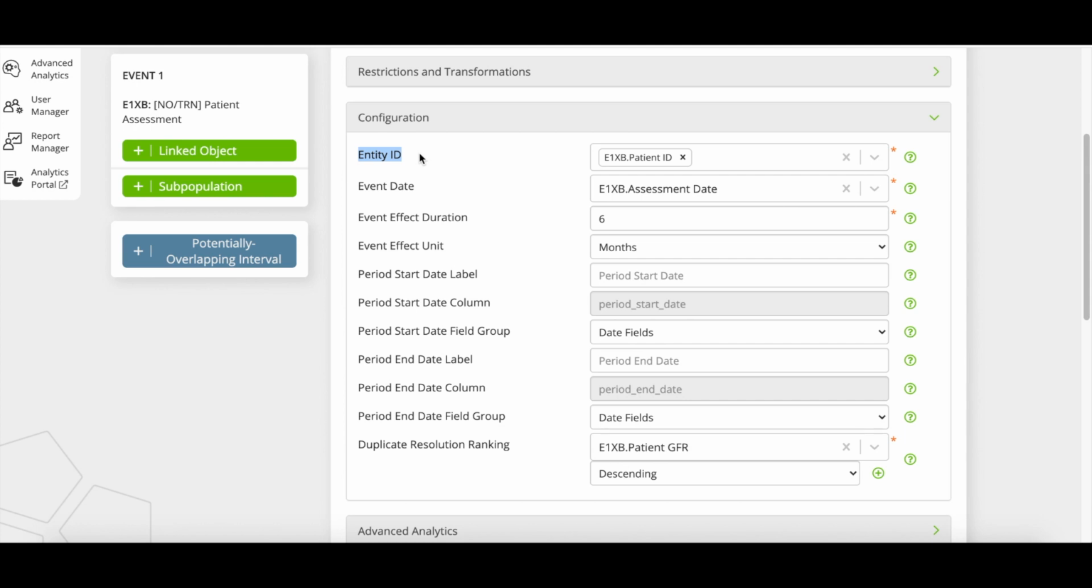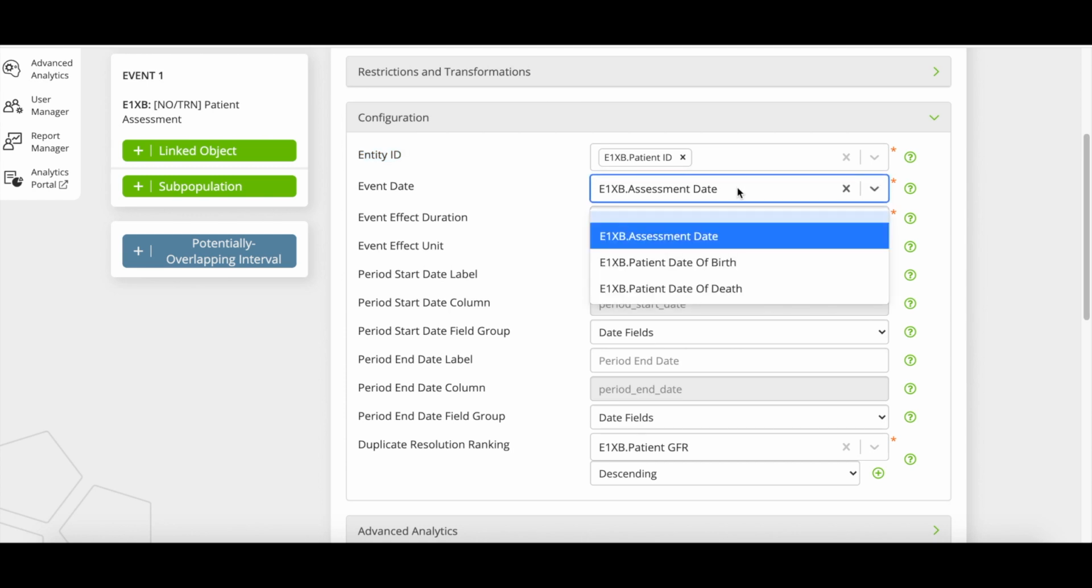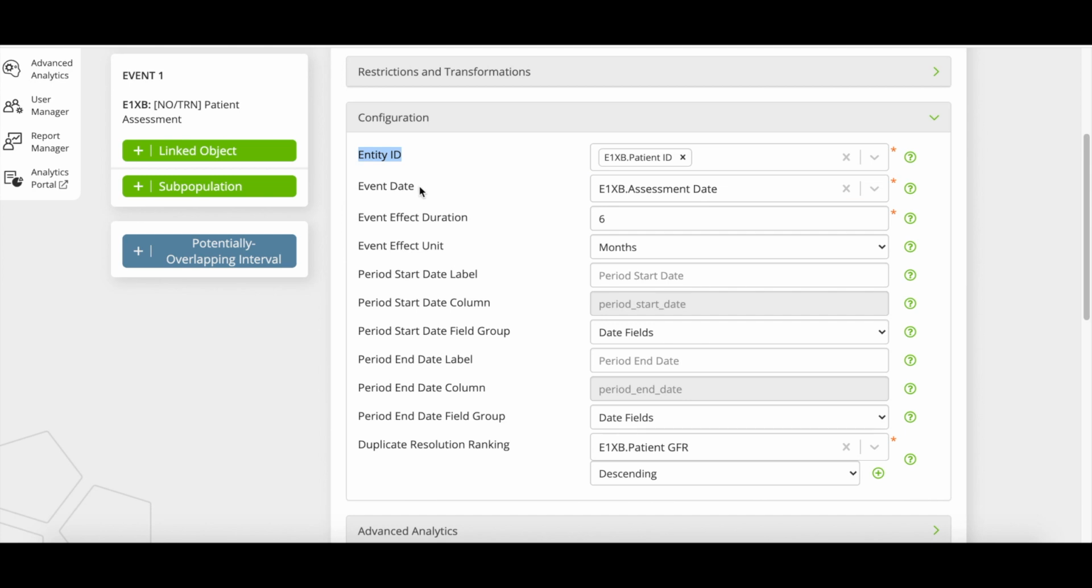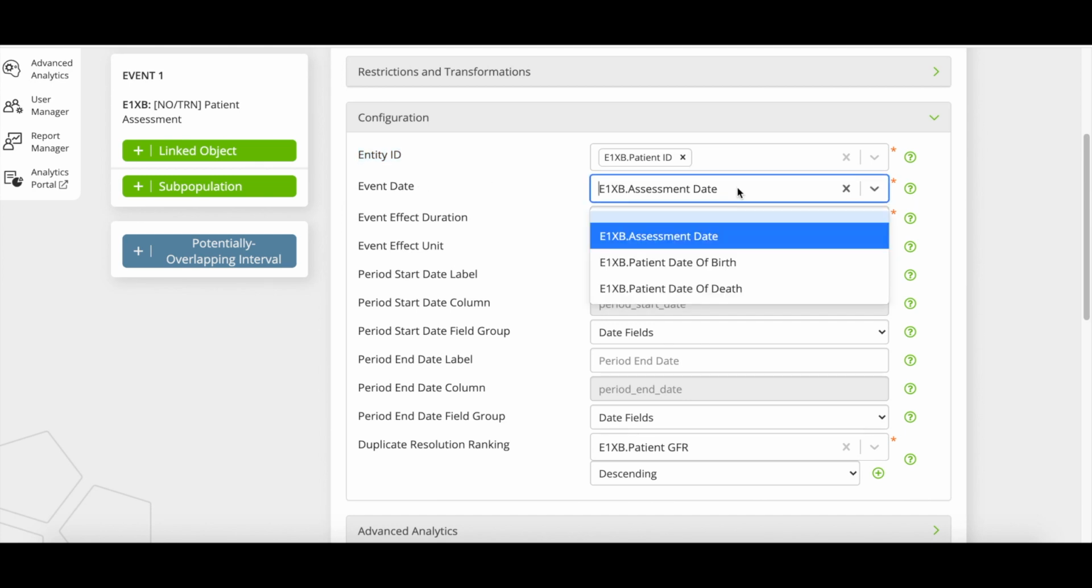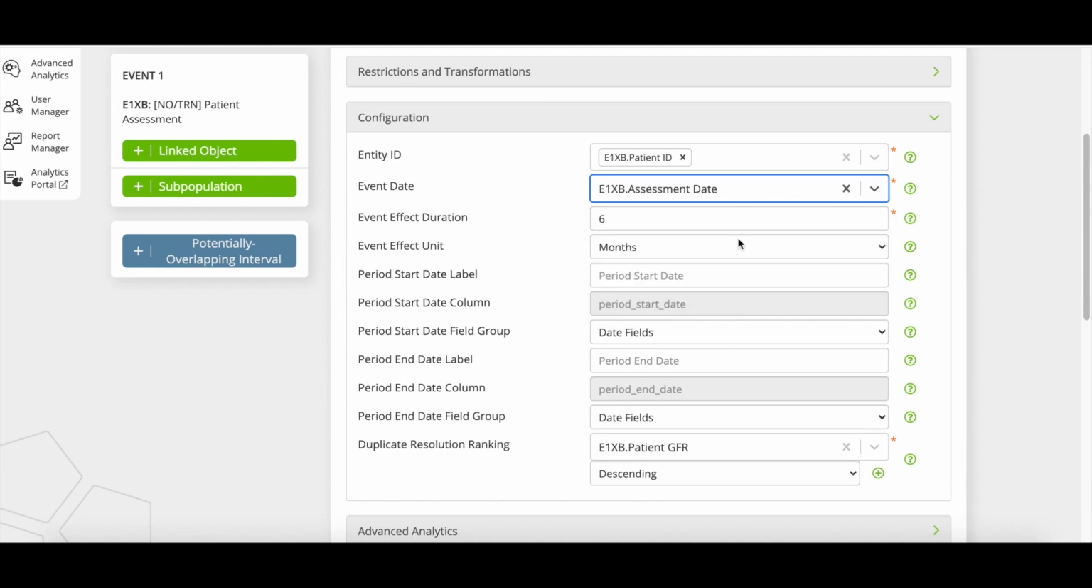In the simple patient timeline object we're creating, we will select the patient ID for the entity ID. For event-based simple timelines, like the one we're creating, there are 3 fields that need to be completed when configuring the object: event date, duration, and event effect unit. The event date field captures which date field from the event object to use in creation of the timeline. In this example, that would be the assessment date.